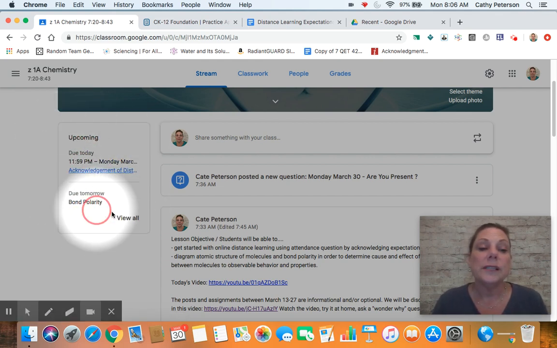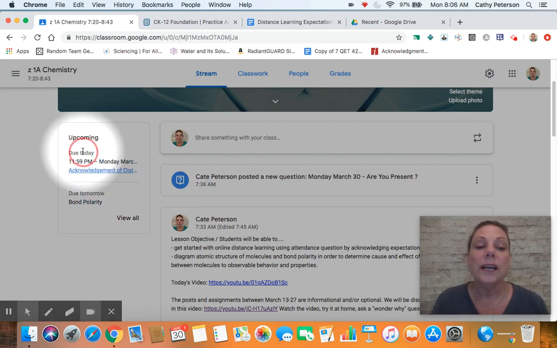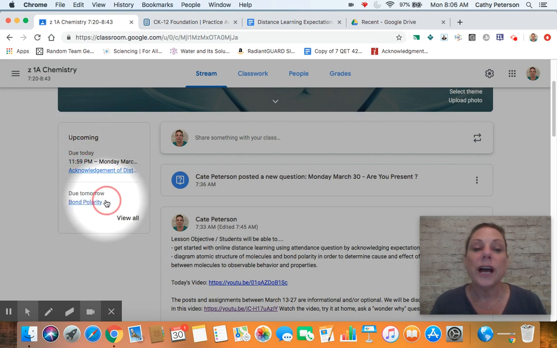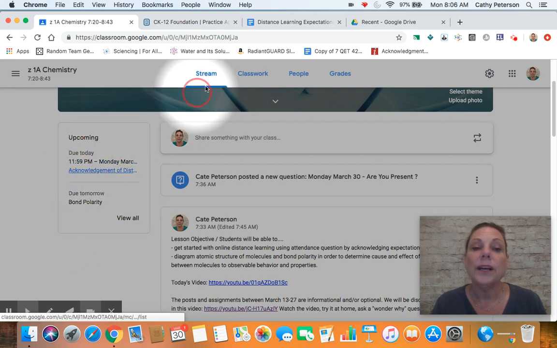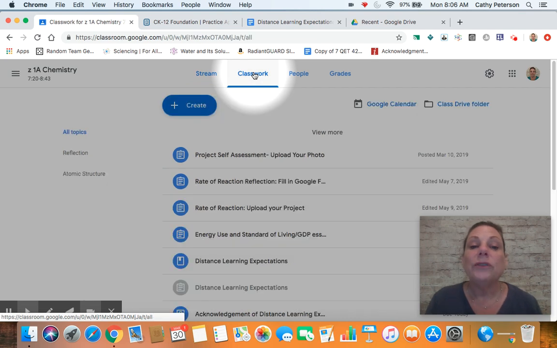A couple of things I want to point out is that you may notice in your Google Classroom this little section right here, upcoming. This is a great way for you to determine whether or not you need to do an assignment. It should appear here in this upcoming. You can also click on this part that says classwork. If you click on the classwork, it gives you a list.